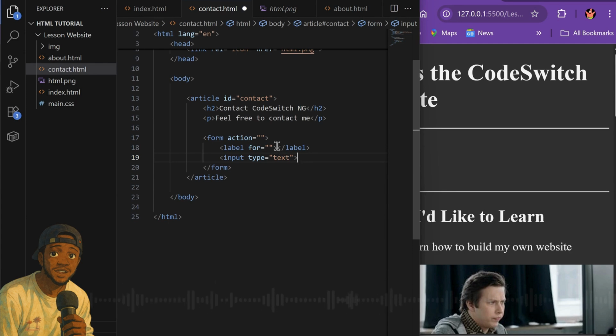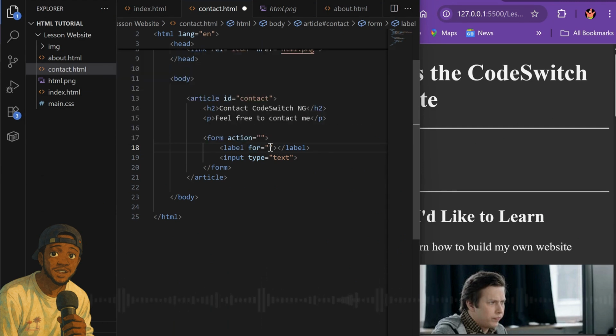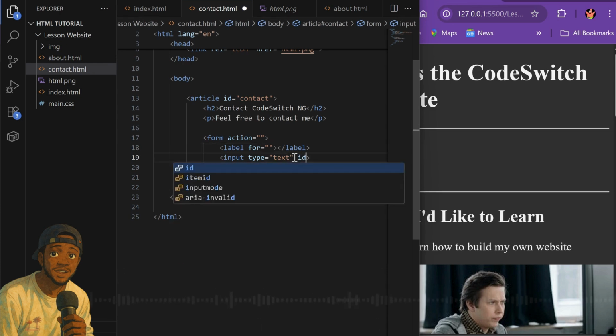How we go take connect our label and input na through attributes. Label dey get in own attributes, and input too dey get in own attributes. One of the most important attributes for label na for. This for attribute na im go associate the label and the input. So we dey use the for to write the name of the label. Any name we write for inside this for, you go make am the ID of your input. So now if I do the ID attributes of these inputs, anything where I set them to, now im go be the for of this label.